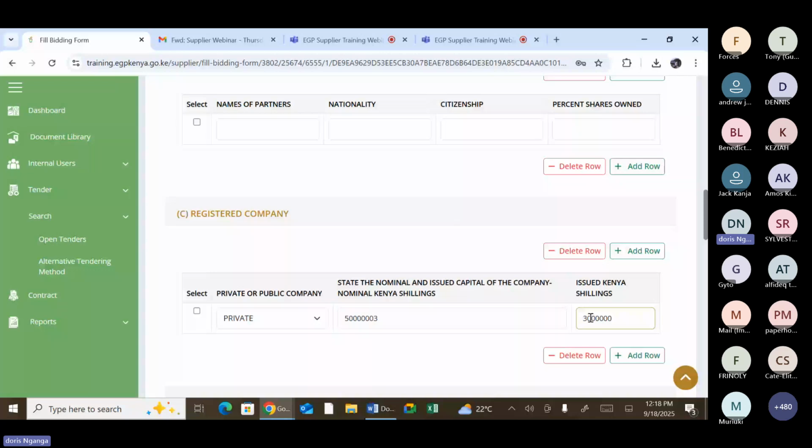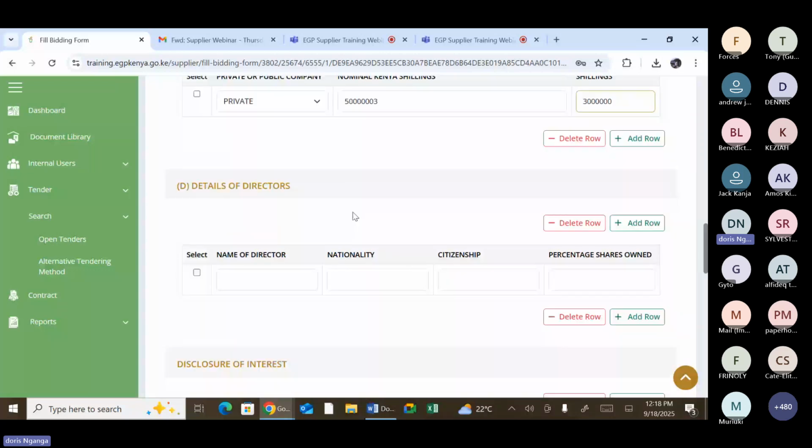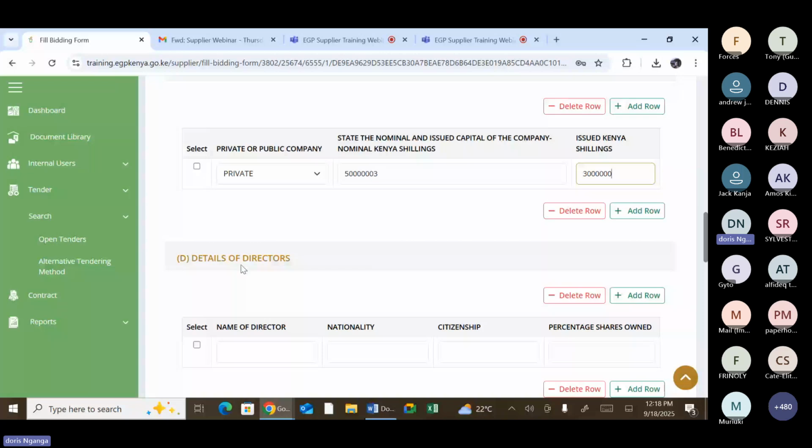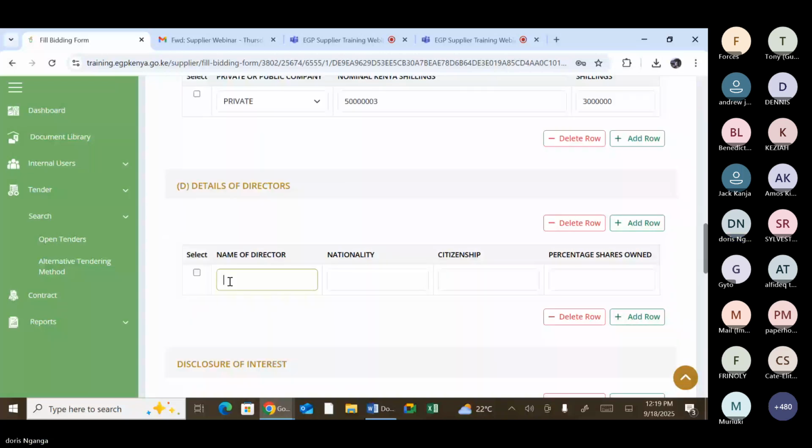So after I fill that, the details of the directors. The first director for my company is Jane Juma. Nationality is Kenyan. She's from Kenya. And shares owned. Let's say, for example, let me just correct something here. Thank you. The percentage of shares owned, I'll say 70%.